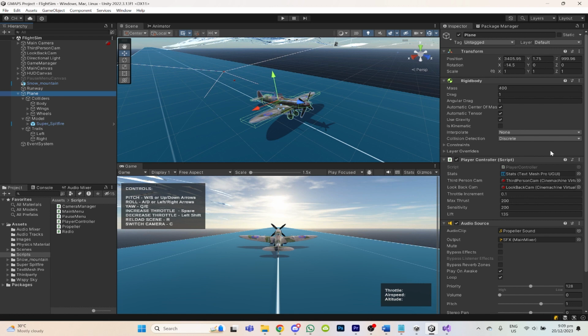Now I'll be going through some of the components used for my plane. So first I added a rigid body. Here I set a value for the mass, and also set the drag and angular drag to 1. And also checked the use gravity box so that it will be affected by gravity.